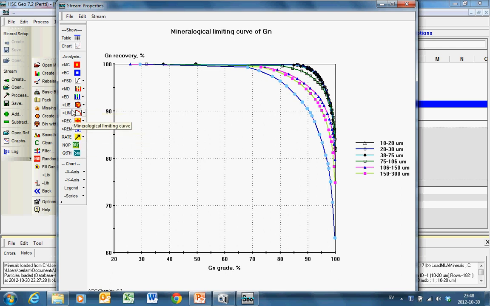The remaining ones can be calculated only when the reference stream is given, so it will be recoveries against some other stream, meaning that we would open, for example, the feed stream for the reference and study the mineralogy of the concentrate, and therefore we could compare the recoveries by mineral particle class against the feed.